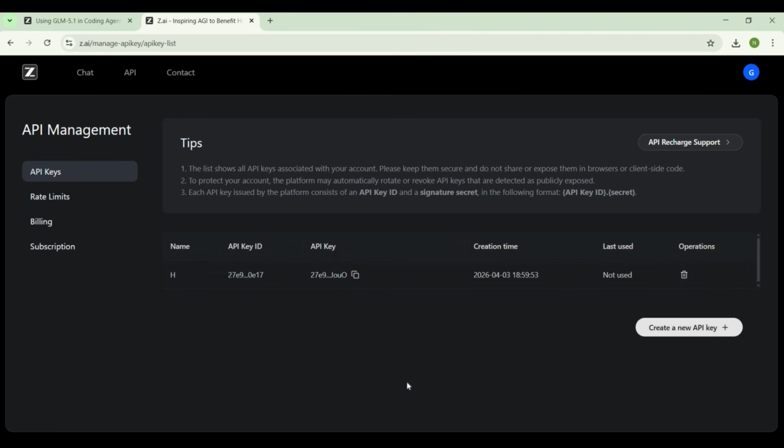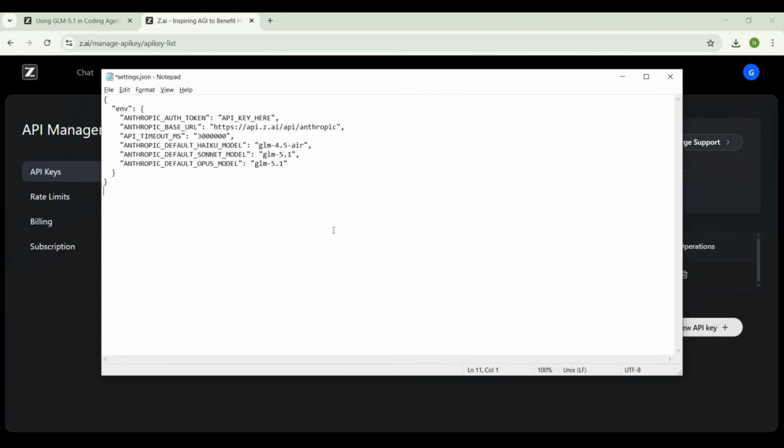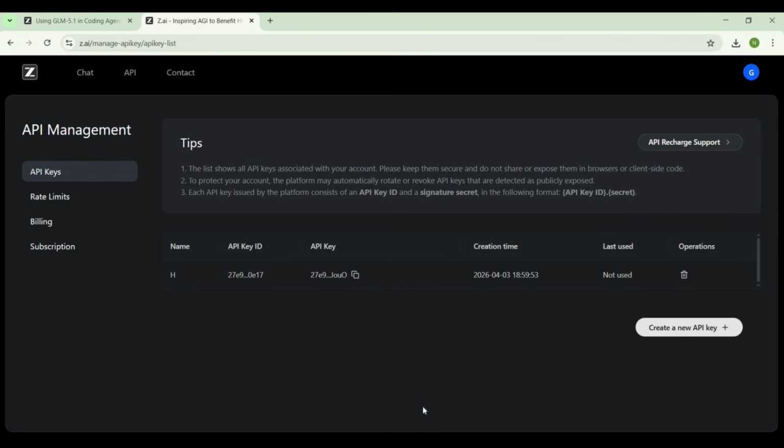and then copy it from here. Go to the settings.json file configuration and paste it here. Then press Ctrl+S to save the file. We close it now. Now everything is ready.